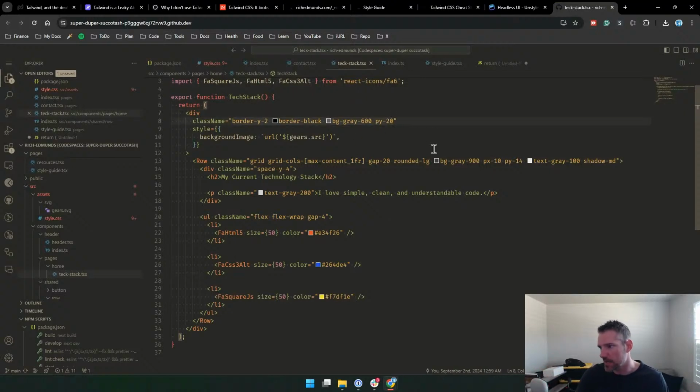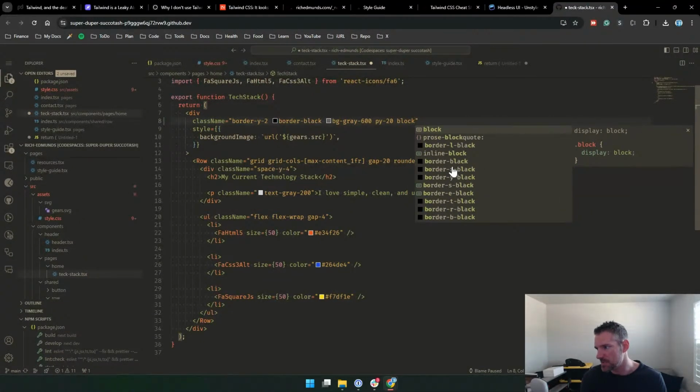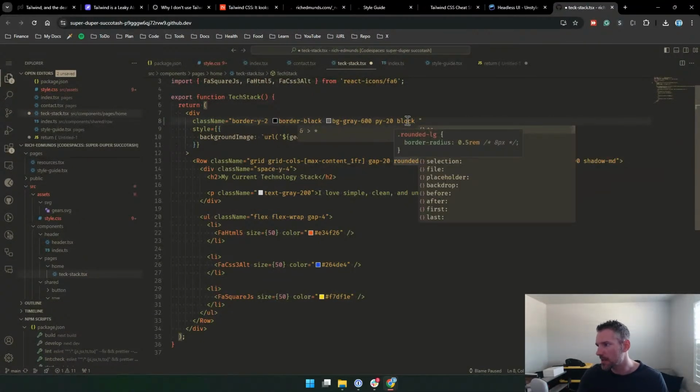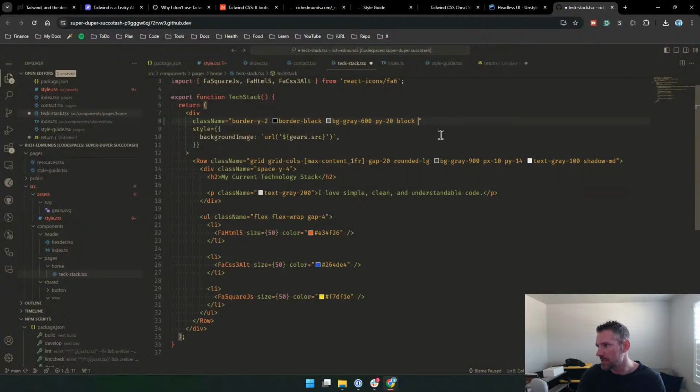Why else is that great? Well, what if I have, this one happens to be a block element. I know it's a div, but we're just going to add block. And then I'm writing a bunch of other inline styles here.